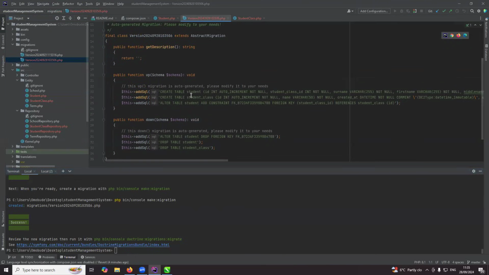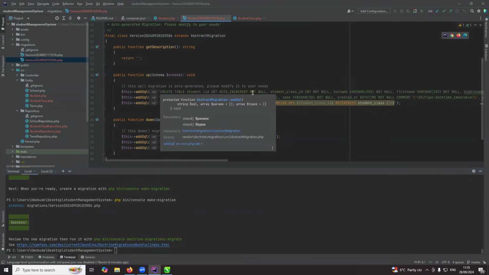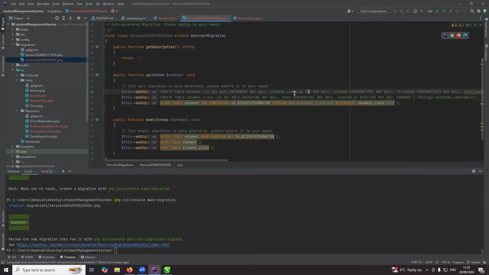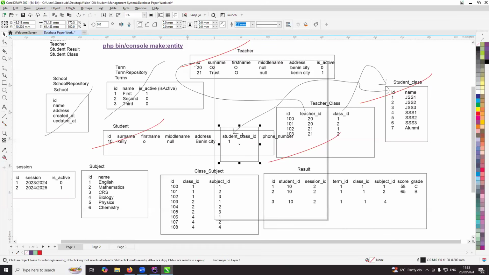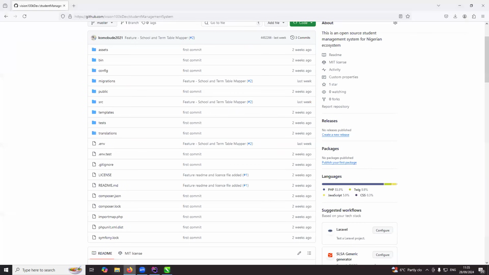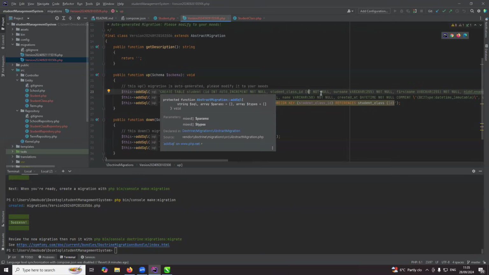So this is the SQL command we just did. It's converted those things that we did to SQL. Create table, ID, auto increment, not null. Class, student class ID. So you can see the stuff that we did here. Students class ID. So this is here. Student class ID, not null.